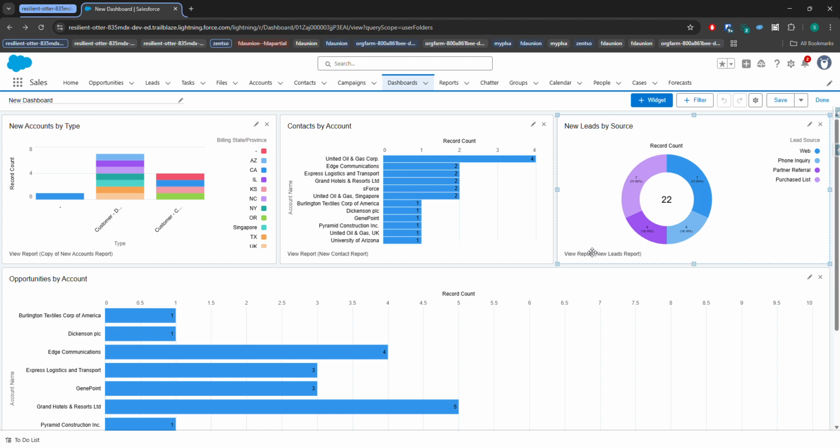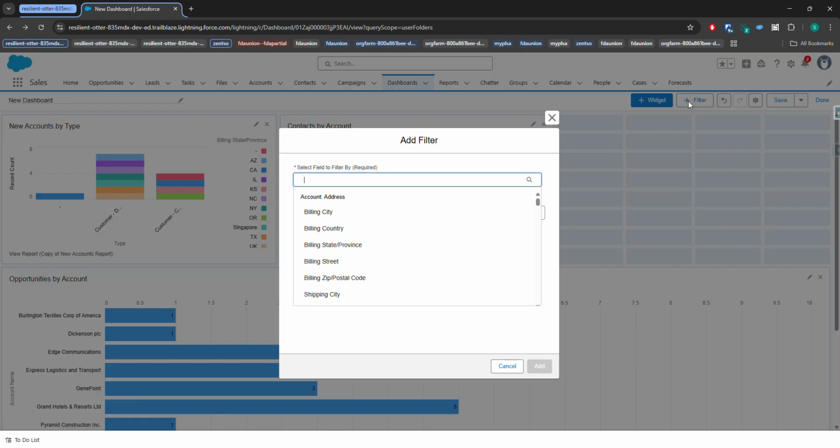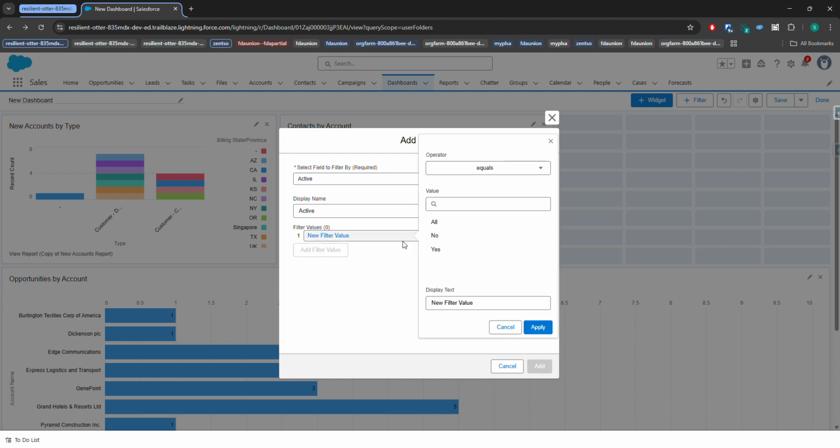However, leads are not connected to accounts because they haven't been verified. The account doesn't exist on the system yet. So I'm going to have to remove this component. Now that it's removed, I can click on Filter and search for Active. You can see here under Account, Custom Info, we will have Active. And then we can look for the filter values.